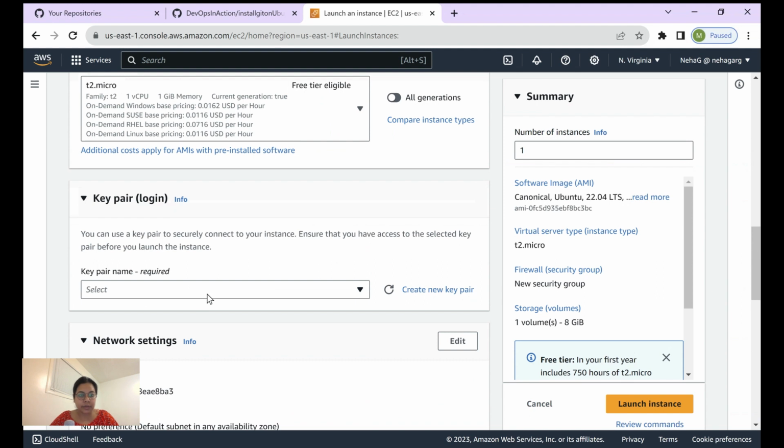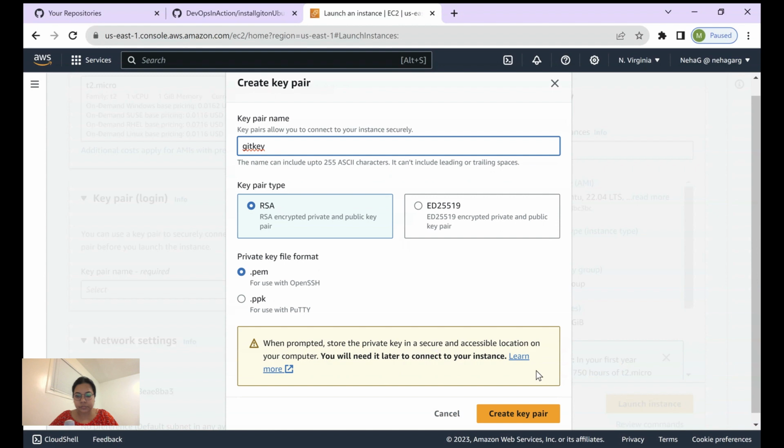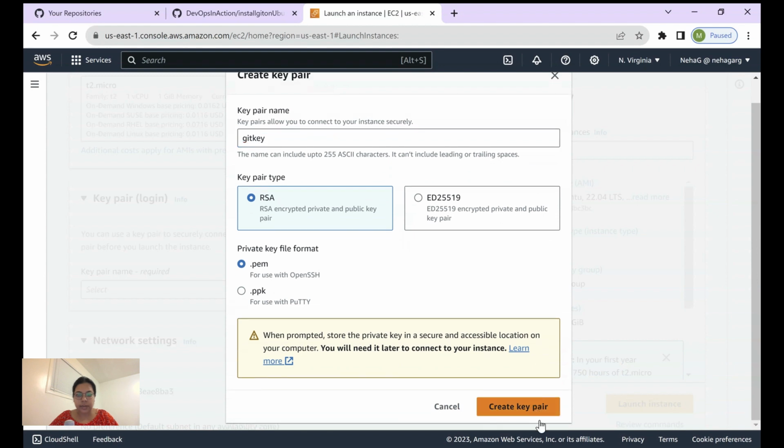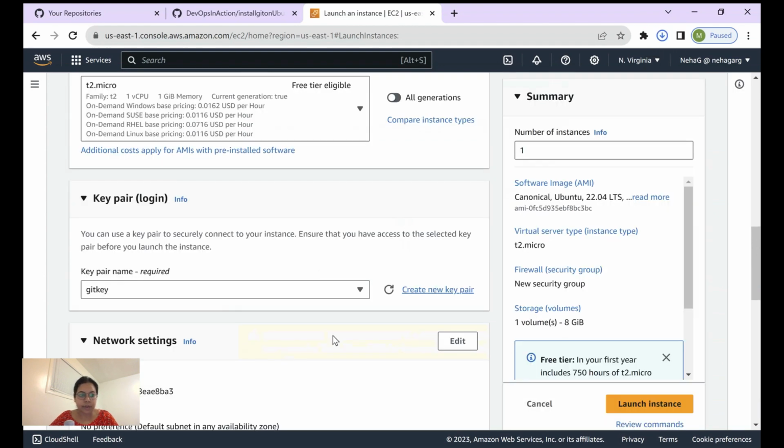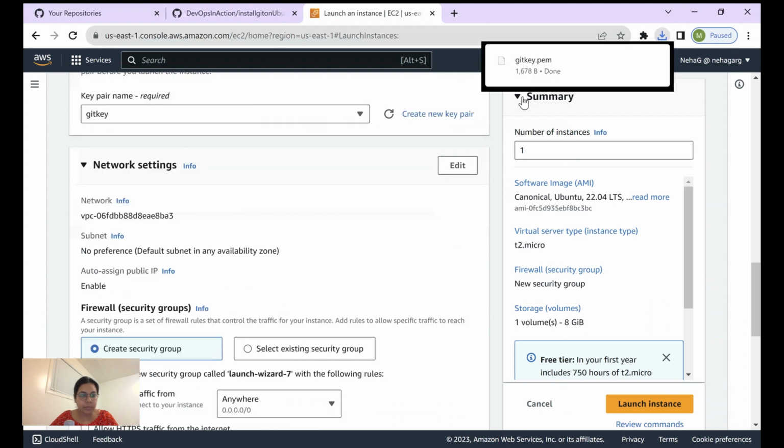And let's create a new key pair so that we can SSH into it. Although we will not be using it, let's keep it for our reference. Click on create key pair. It will download a file for you, which will be named gitkey.pem. So that file will be downloaded for you.